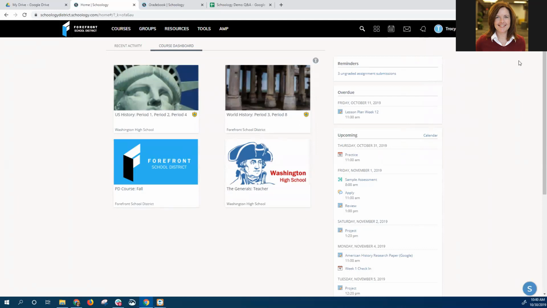So I still have the course tiles that are in the middle here, and I have reminders on the right-hand side. The only thing that's different is that now I see an overdue tab because I happen to have something that's overdue in one of my PD courses. Students would see this exact same view if they had overdue work, and that would be, again, in aggregate for all of the courses in which they're enrolled.